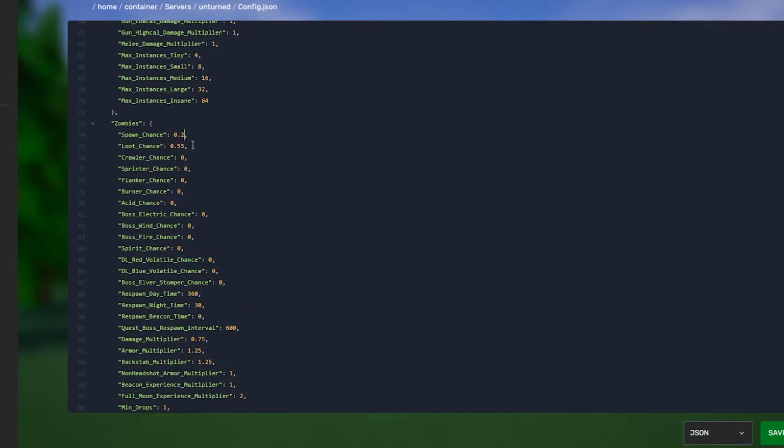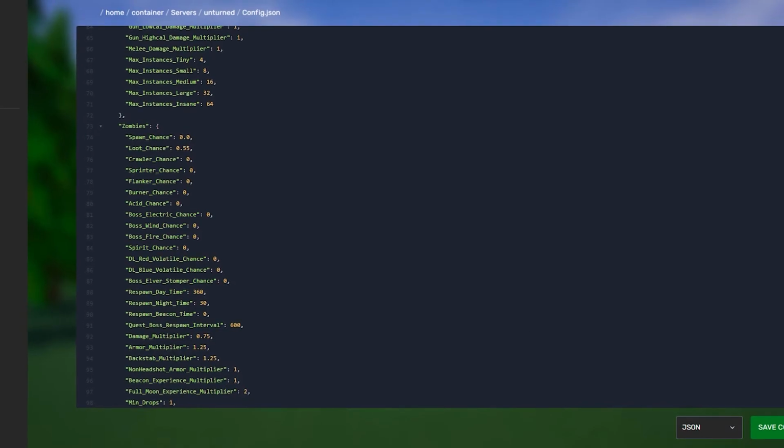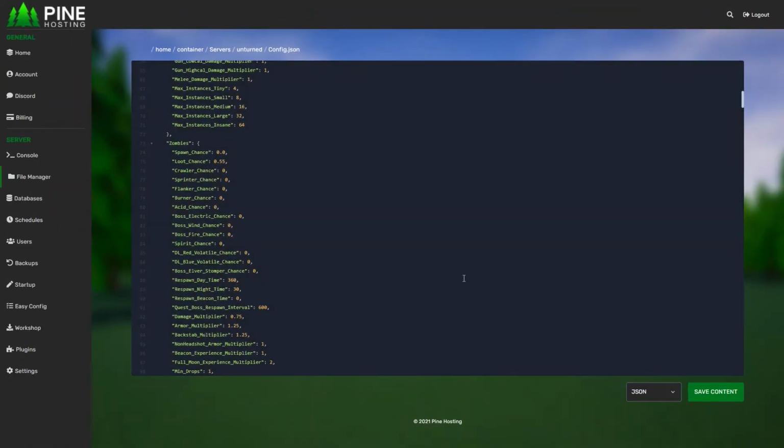So if we want zombies on easy mode to be a lot more common, we can change that to a higher spawn rate. And if we want to totally disable them, we set it to zero. Then just click save content, restart the server, and the zombies will be gone and will no longer annoy you.